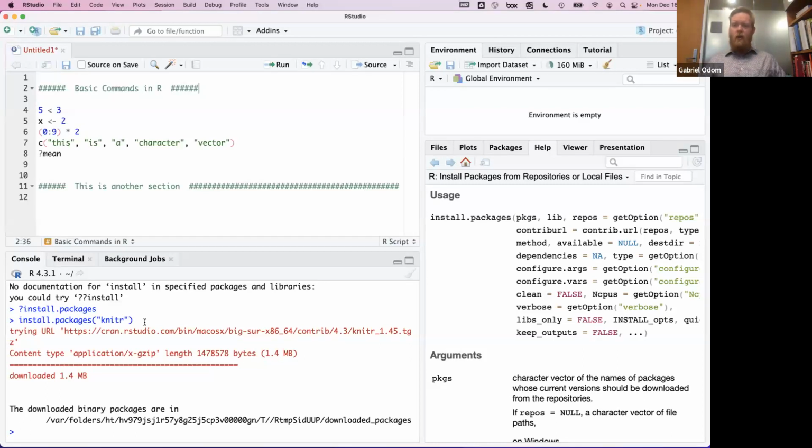So this is a piece of software that exists out on the internet. And we said, well, we need to go out to the internet, and we need to grab it. We need to bring it onto our computer. And that's the command install.packages. It goes out to the internet.